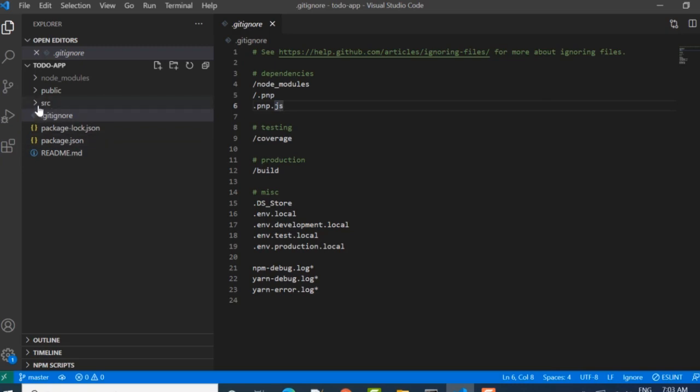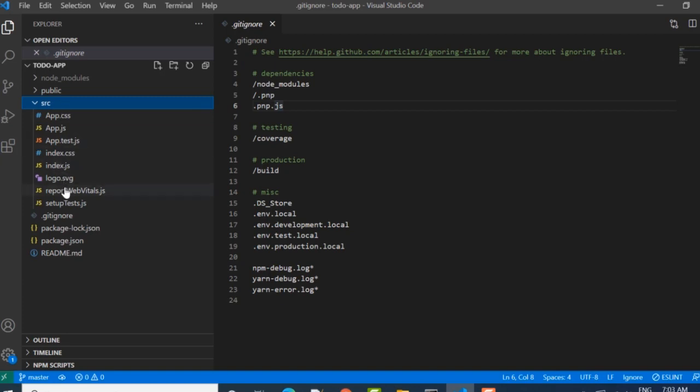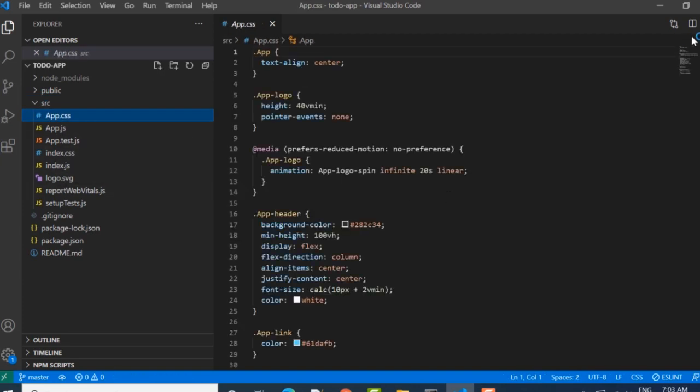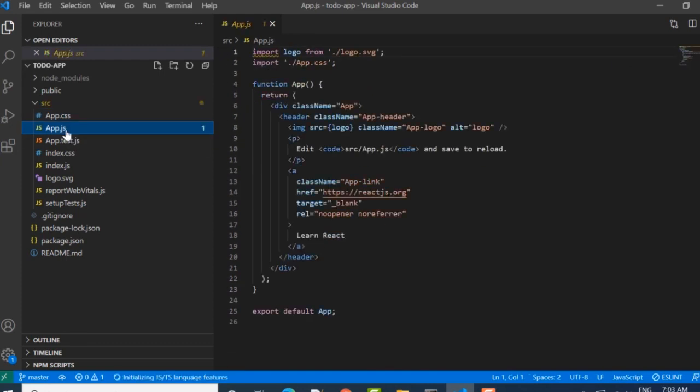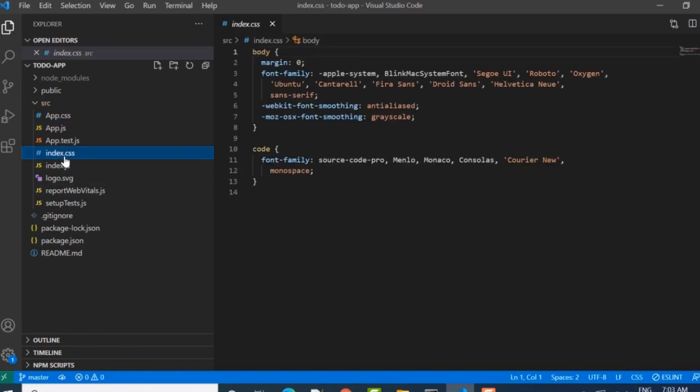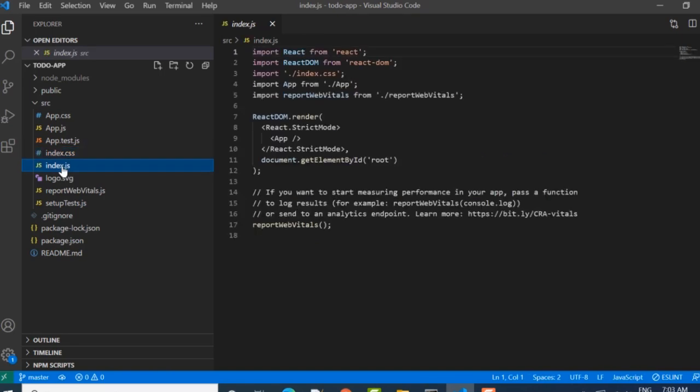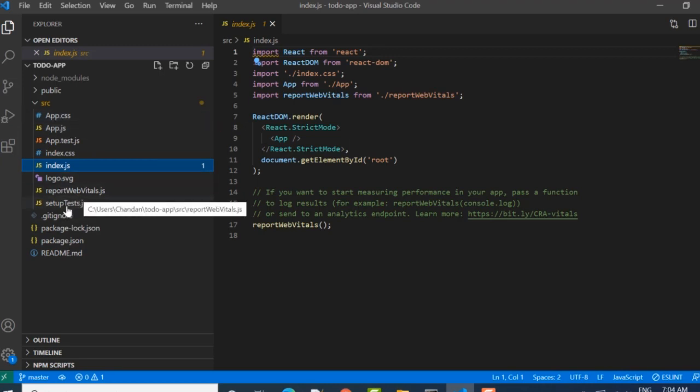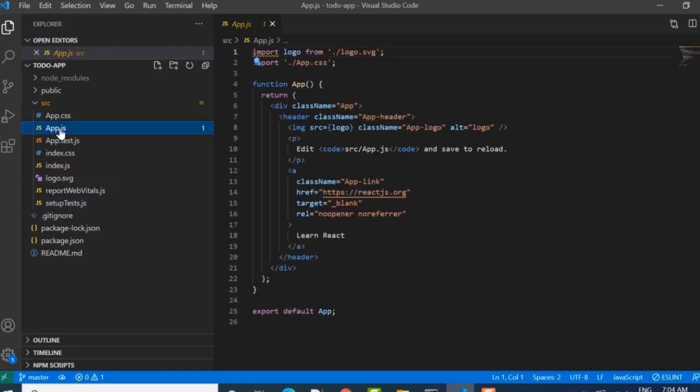After that we have here src. In this src we write code. First is App.css, where you can write CSS code for your application. This is App.js, where we have the actual code. This is generated by React.js, and we can also write code here. And then here we have index.css, then index.js. For each file we have a separate CSS file, and then logo, reportWebVitals, and then setupTests. So the main things we have to remember here are index.js and App.js.